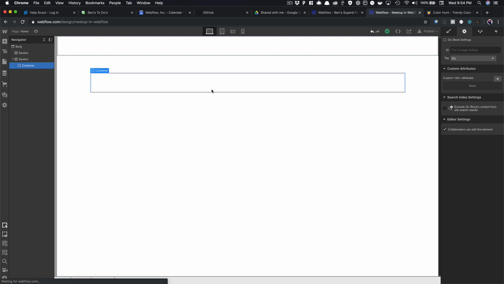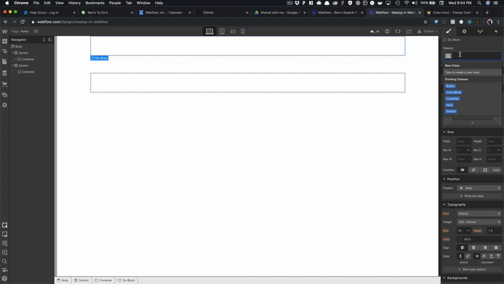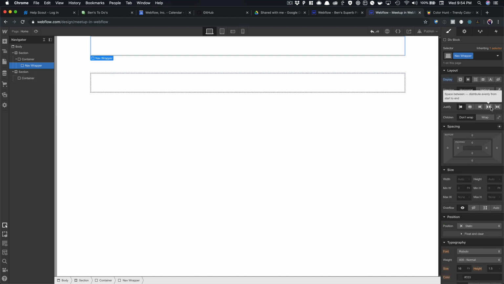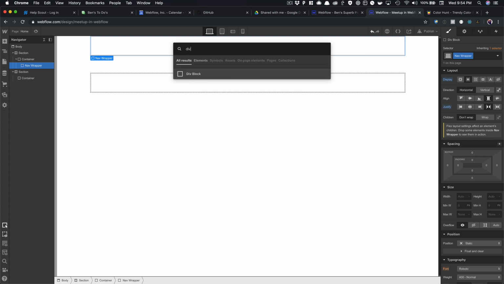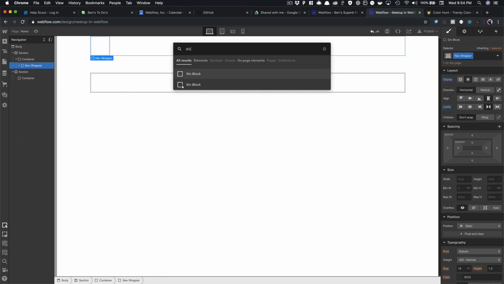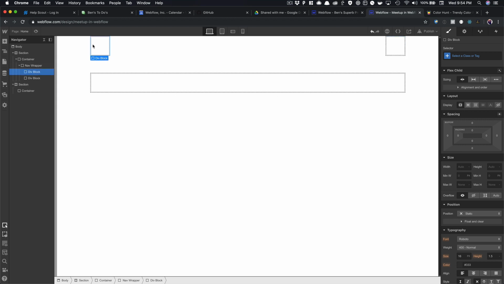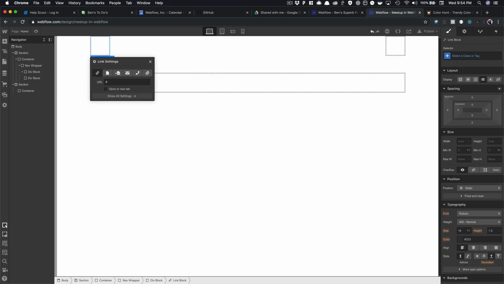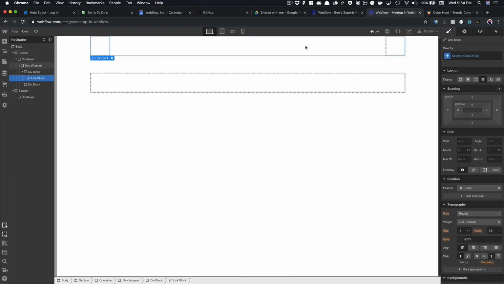So I am just going to take this container and copy and paste it up here. And then I'm just going to add in a div, and I'm going to call it nav wrapper. Perfecto. Okay. And then I'm going to make this flex. And then I'm going to put in 2 divs, div block and div block. And then I'm going to put in a link block here. And I'm going to call this brand wrapper.